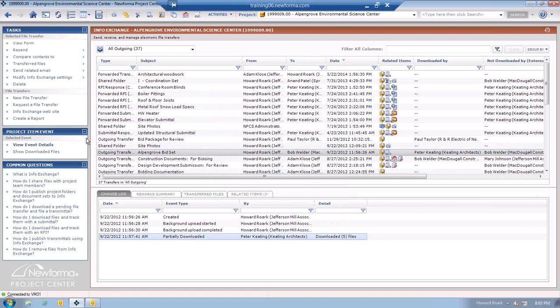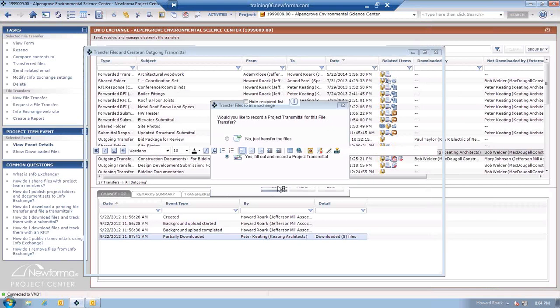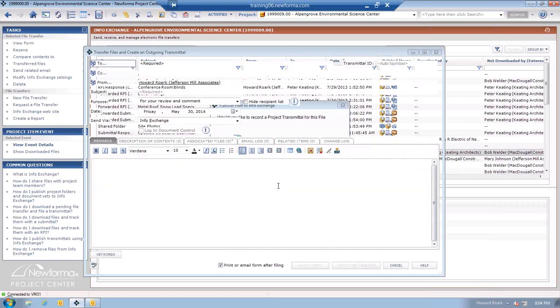Now, when you're ready to create a file transfer, you'll see under your Task menu, New File Transfer. Select New File Transfer. The dialog box will ask you if you would like to fill out a project transmittal. Yes or no, depending upon your choice. Click on OK. That will actually take you to the file transfer dialog box.